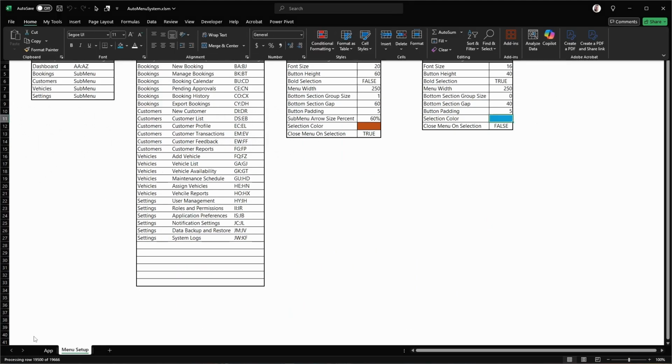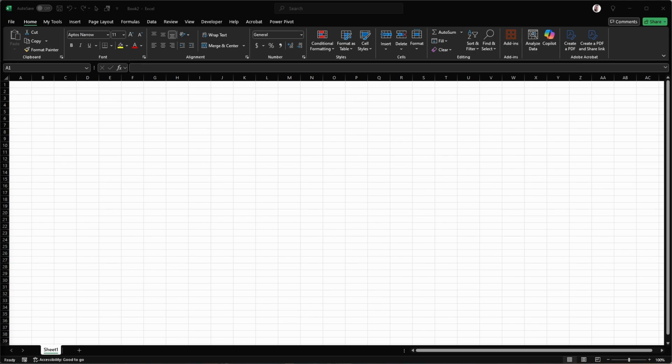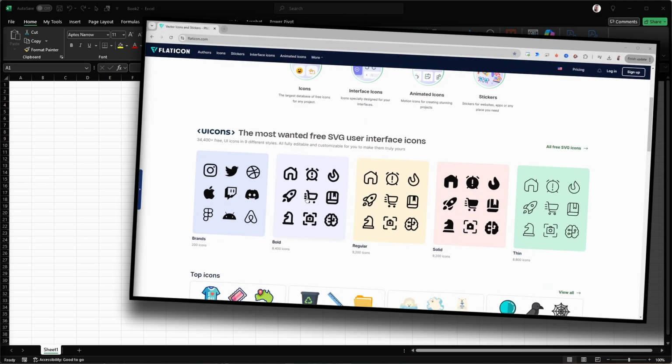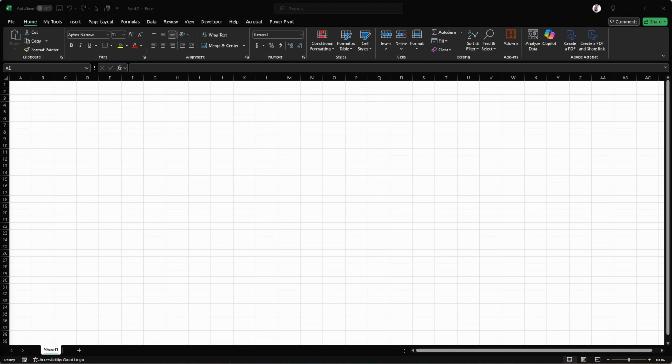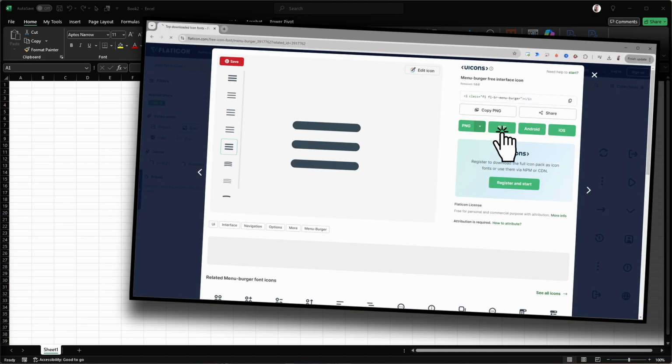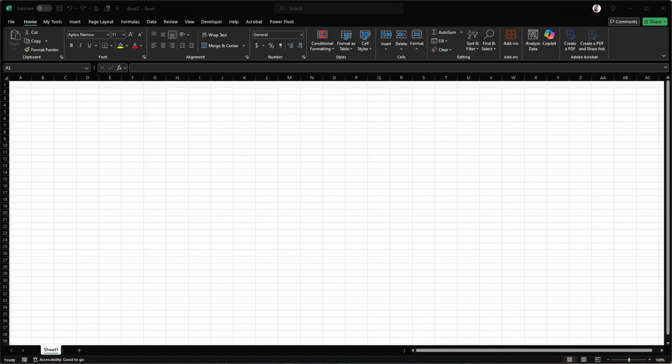Alright, let's dive in. Okay, the first thing we're going to want to do is head over to flaticon.com, and we're going to pick up a few icons from there. It's important when you download your icons, you download those as SVG files. That just makes things a bit easier when we're dealing with them in Excel.